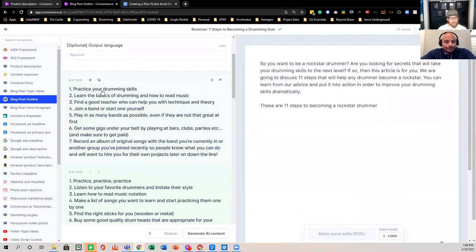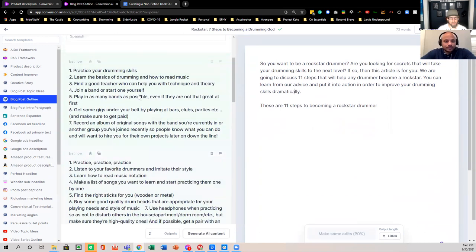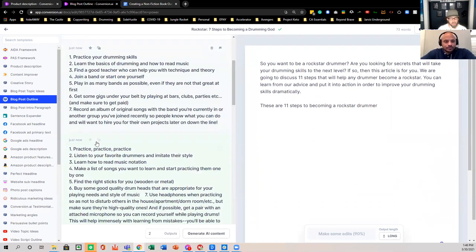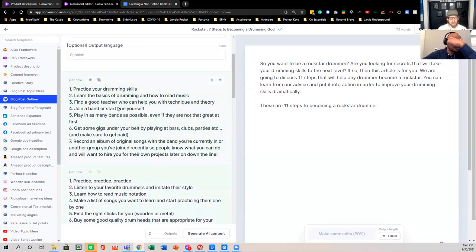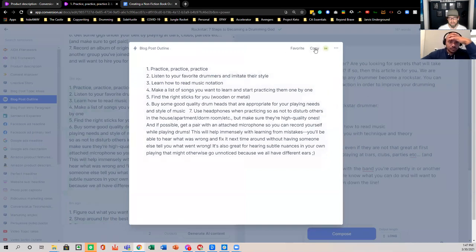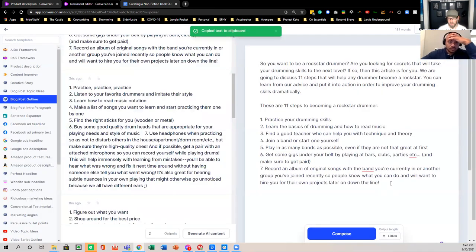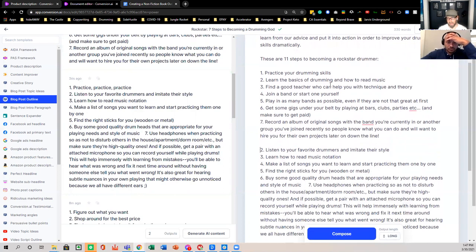So cool. Practice your drumming skills, learn the basics, join a band, any band that's possible. So it's going to be like a mixture of both of these, right? And so we're going to have the 11 steps on top of it. So 11, six, buy a good quality drum set, use headphones when practicing. Okay, cool. So let's take this, copy it right there. And then let's take this, copy it right here. Practice your drumming skills, same thing. So that's the same thing kind of there. Learn the basics of drumming and how to read music.